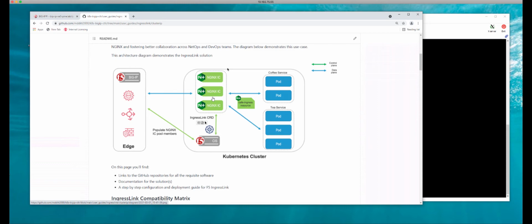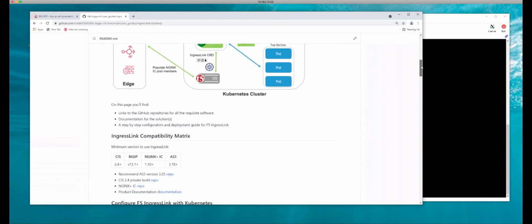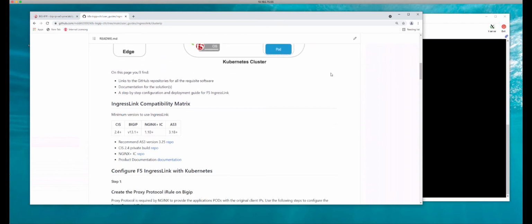So a couple of things that are really important in this demo. The first thing is that we need to configure the CIS deployment. Then we need to configure the Nginx deployment. And then, of course, configure the application pods. And then, of course, we can go ahead and try that logic. This user guide is pretty much going to guide you through that entire process.